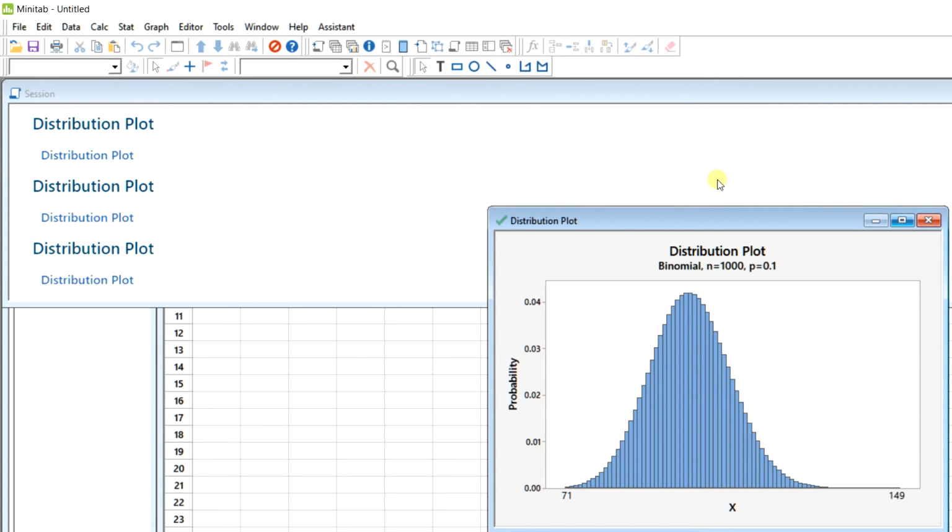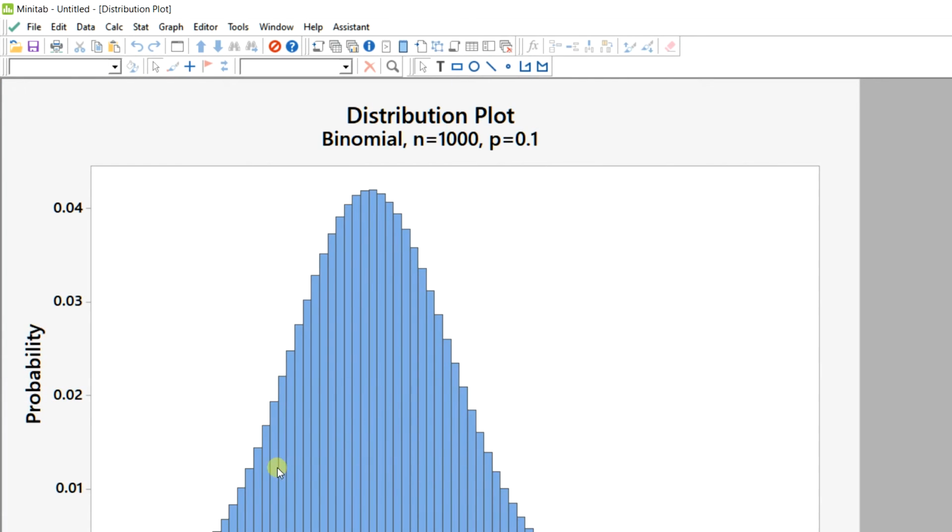Now you can see that since this entire probability lies between 71 and 149, we have 0% chance that we will get 15% defective products. So your consignment will go through, and there is absolutely no chance that it will be rejected. That's how you use the binomial distribution in a process calculation.